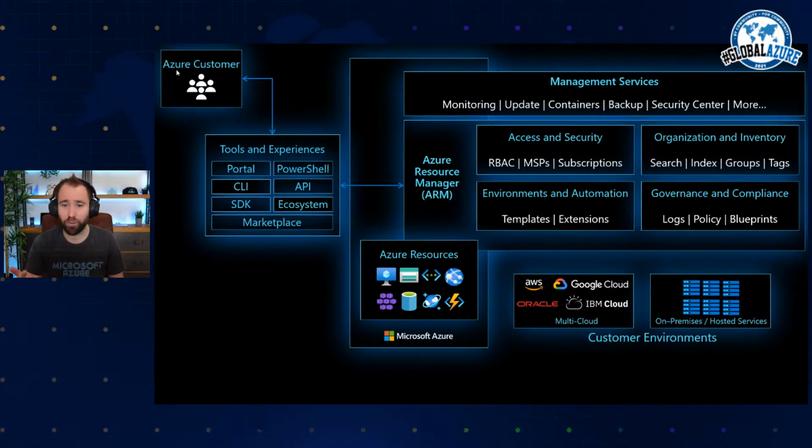It provides you with role-based access control. The whole subscription management is in there. There's also search, indexing, and tagging done by this. You get all the governance and policy stuff like logs and blueprints from there. And obviously it's also responsible for deployments, like all the ARM templates, Azure Resource Manager templates, or deploying extensions and so on.